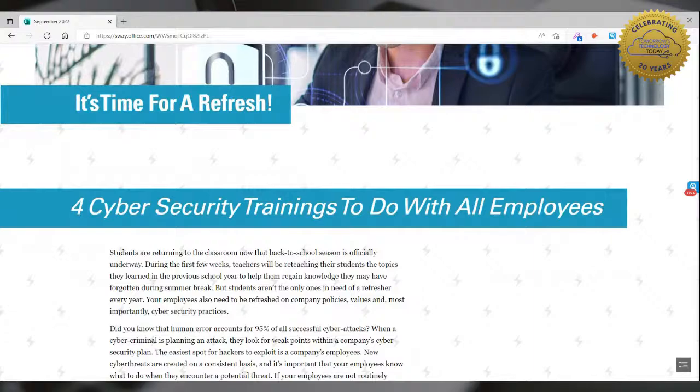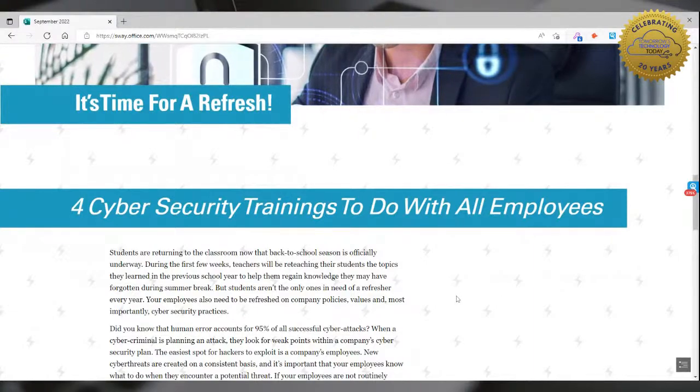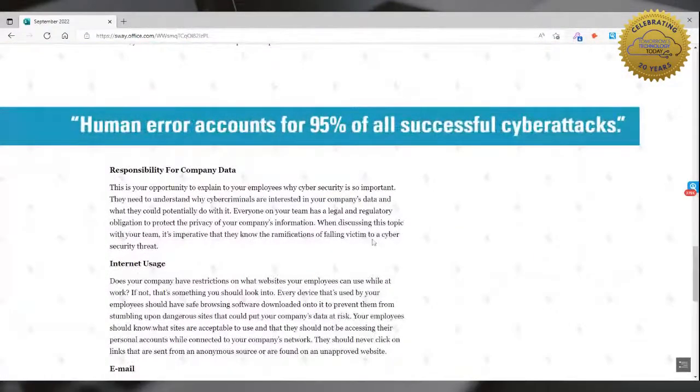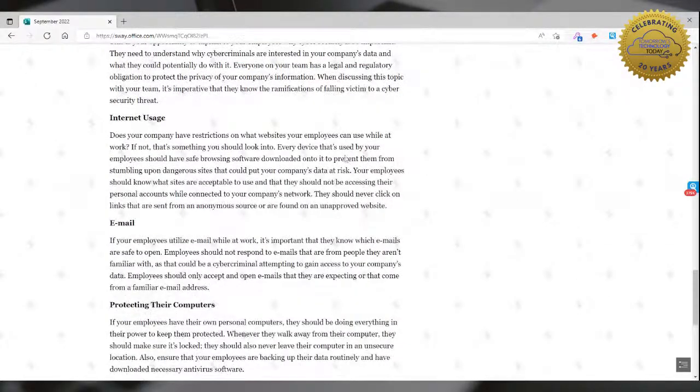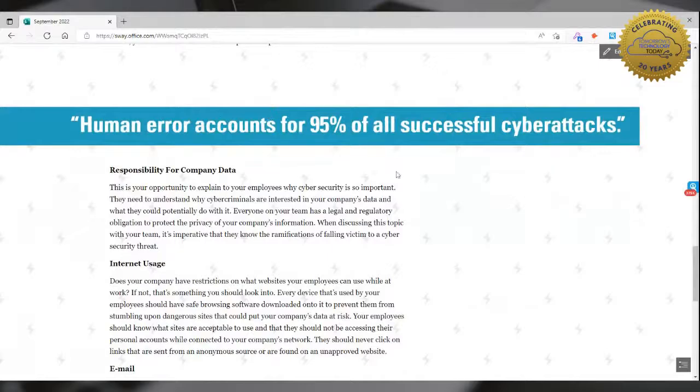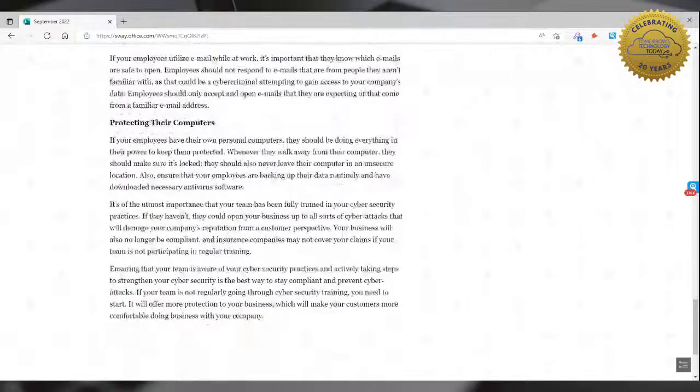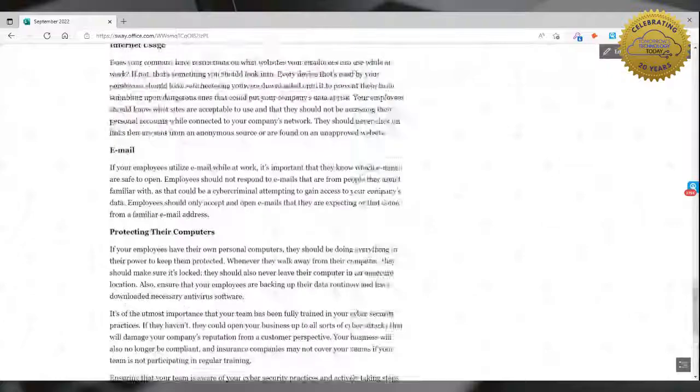It's time for a refresh for cybersecurity trainings to do with all employees. And in that one section there's a big reminder, that human error accounts for 95% of the successful cyber attacks. So I had that pulling in from the side and then continued to paste in other parts of the newsletter.